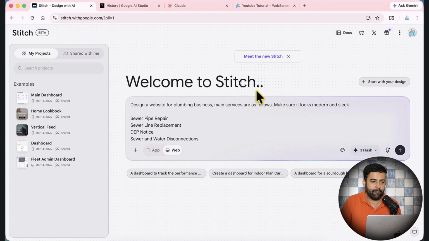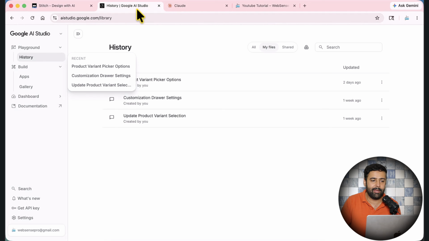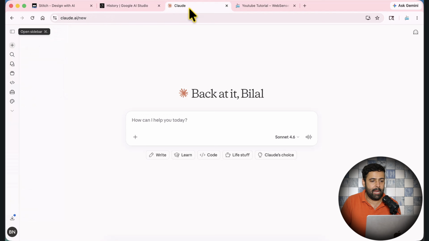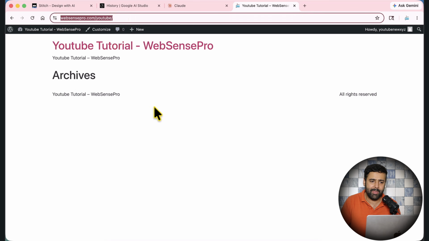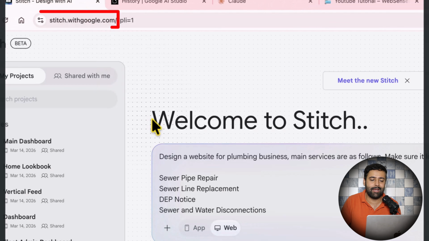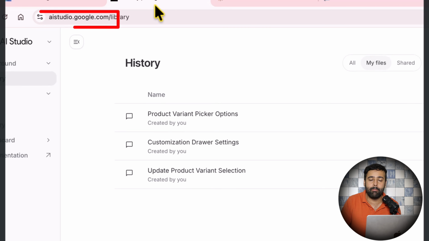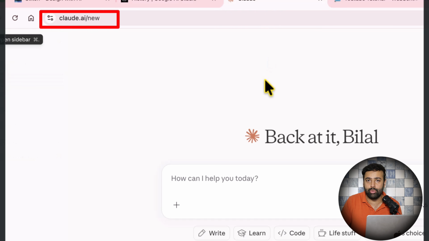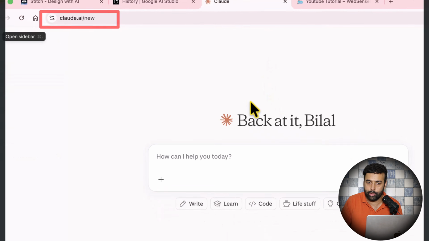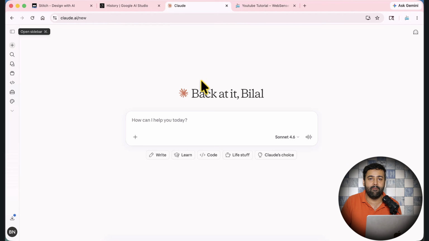Okay guys, so I have Google Stitch open, and I have aistudio.google.com open, and I have my Claude AI open, and I have this test WordPress site which I have created for this tutorial. The reason why we are using this bunch of AI tools is because we will try to create a design from Google Stitch, write a text prompt and improve the prompt using aistudio.google.com, and finally the JSON code which we need to use for Elementor we will be generating with Claude code, right? Because Claude code is very good at generating code. Now let's start with that.